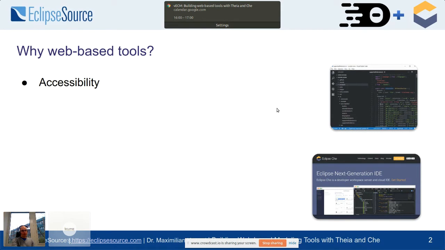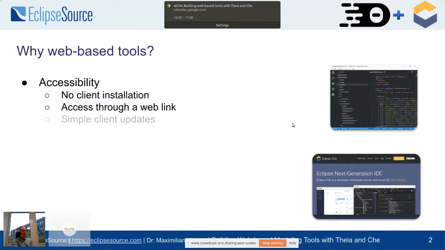The first one that I would like to mention is accessibility. So you don't have a client installation anymore. Basically, you're good to go just by providing someone a web link. And for some use cases, that's really, really neat. You might all know that from reviewing code on Gerrit or on GitHub. You just need to provide someone with a link and they have kind of an IDE. And in our case, they have a full-blown modeling tool.